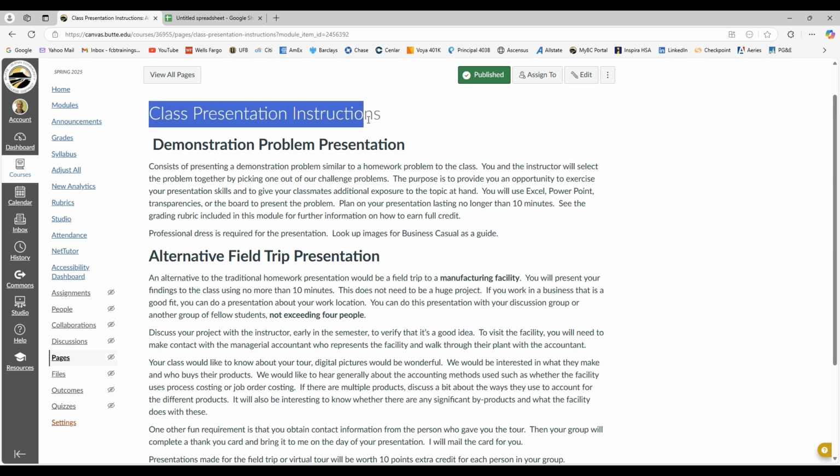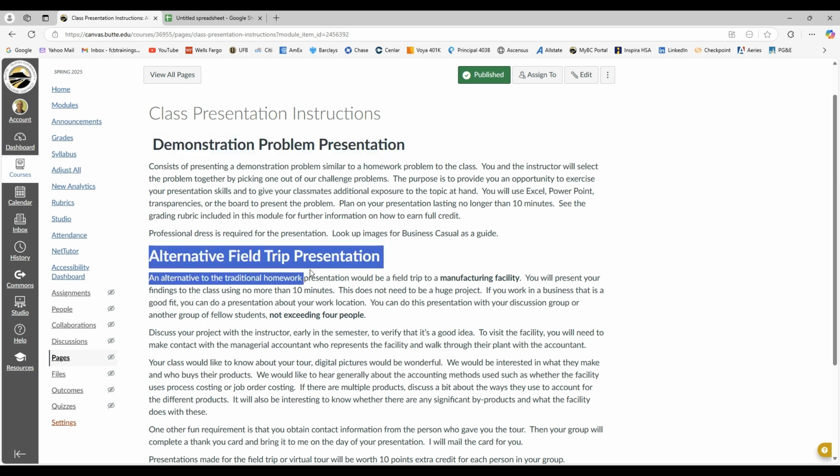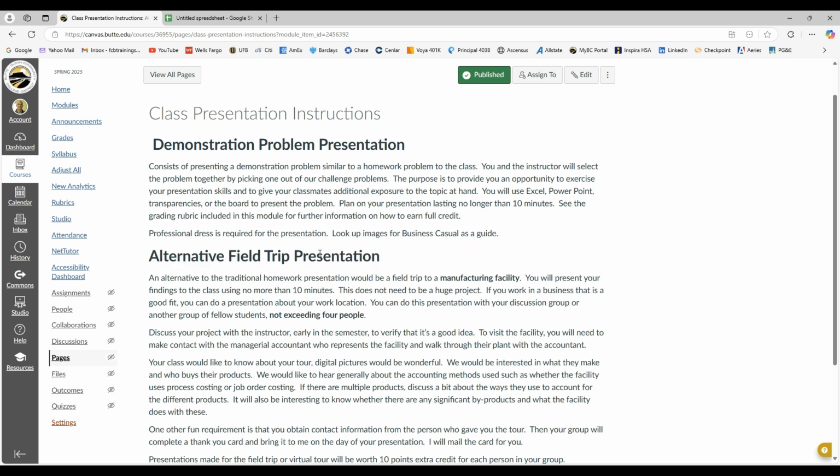So we've got our class presentation instructions, and the two options noted here are the demonstration problem presentation, or as an alternative, the field trip presentation. So let's talk about these two first, and then I'll talk about the third presentation option that I have designed for our class this semester.